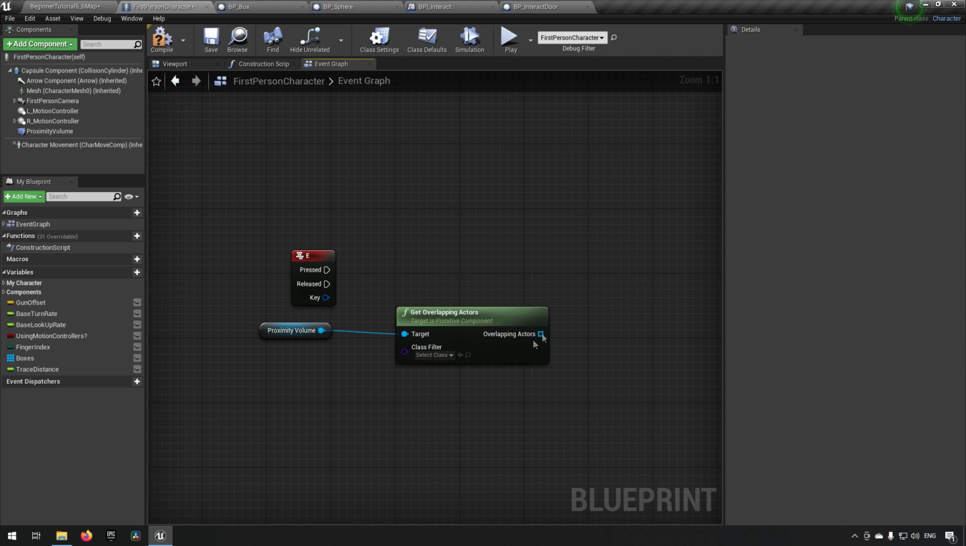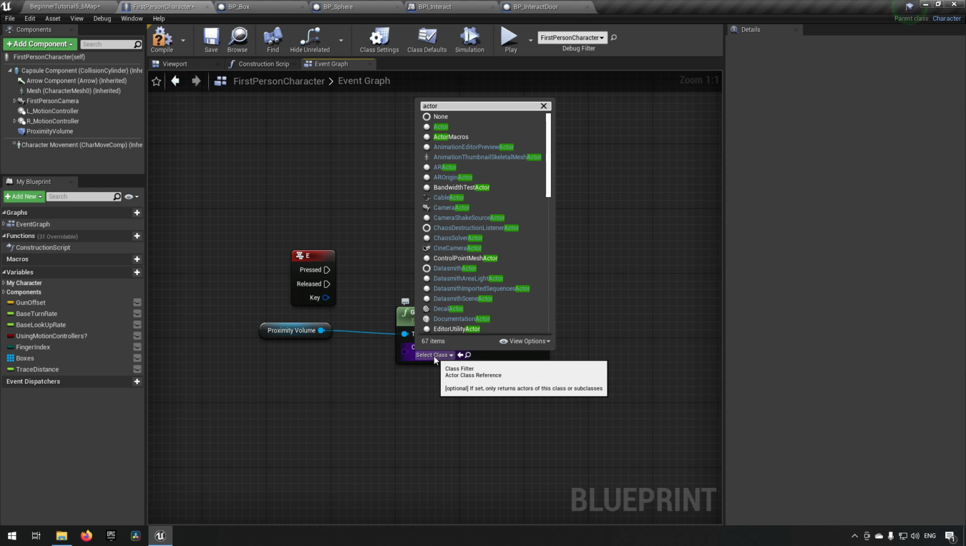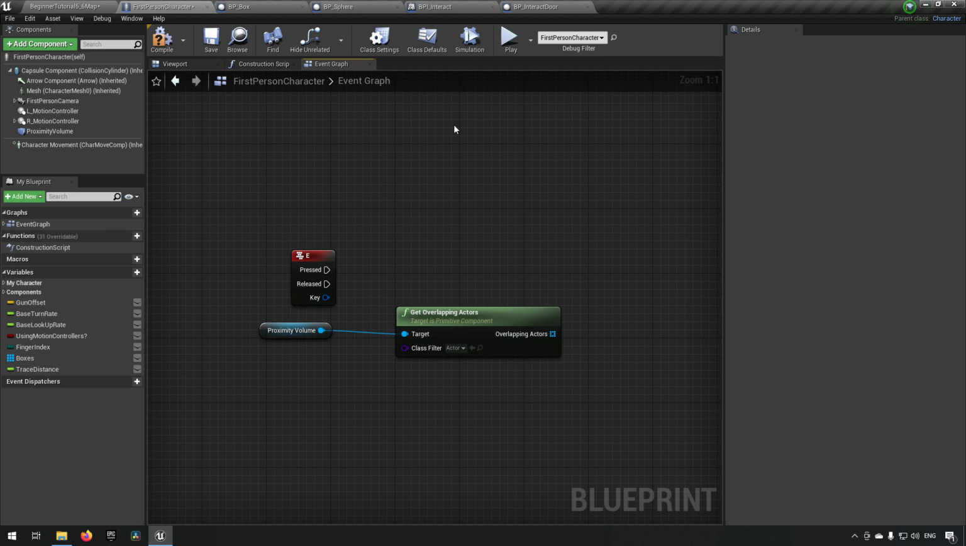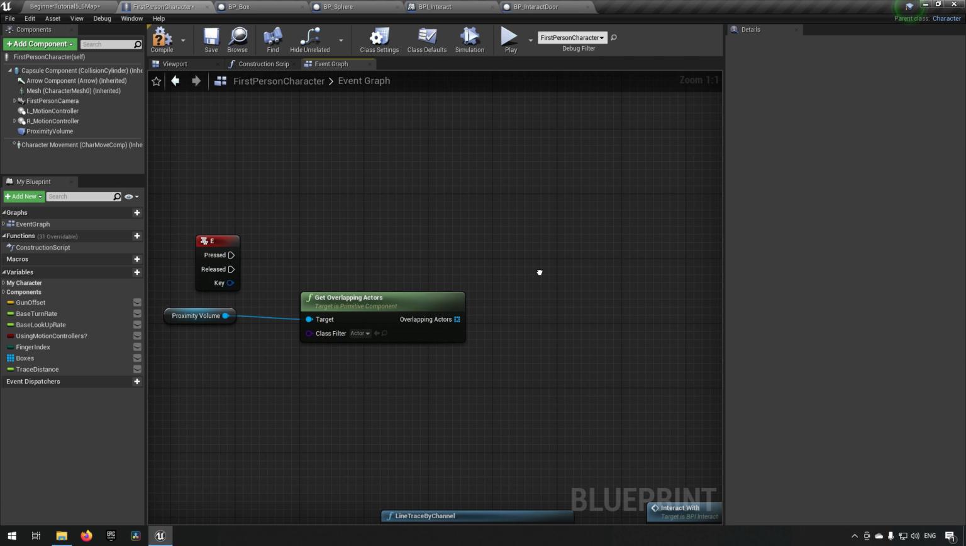Let's see, is it by default actor? No, there we go. Okay, so we say anything that is of the type actor in this volume we want to pick up. Okay, what do we want to do with it? Well, we want to go through every object and say interact with it. Okay, how do we do that?